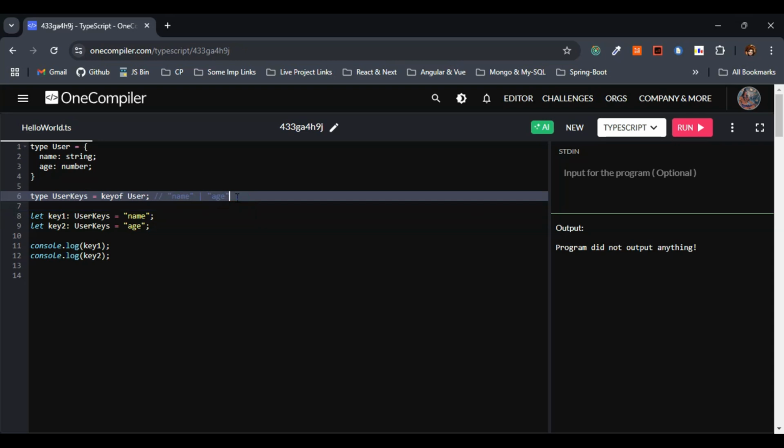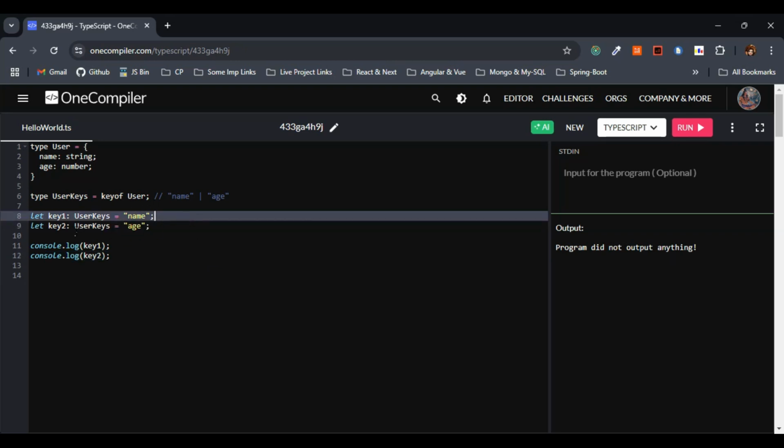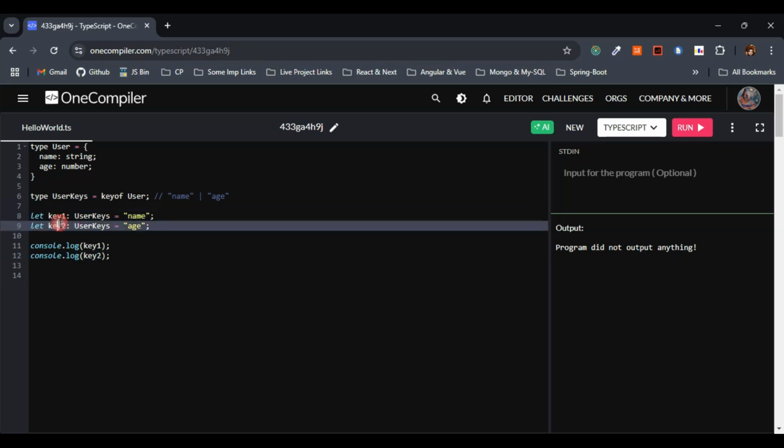We know union types already. If you don't know, please do go through the video. I have explained it very clearly with examples. You'll understand very easily. Next, key1 and key2, whatever I have used here, both are valid keys of the User type because we have name and age.